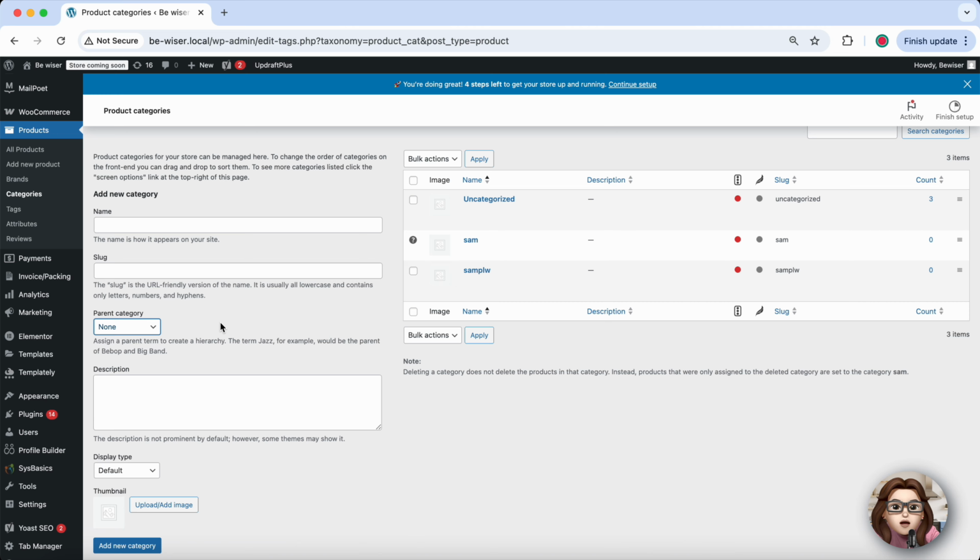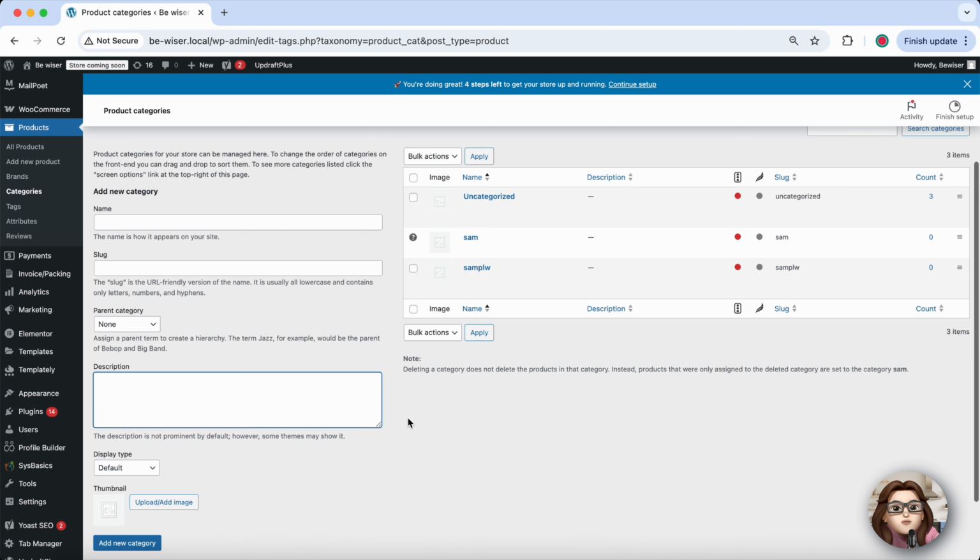Don't forget the description field. While optional, adding a short description can improve SEO and help customers understand what's inside a category. If your theme supports it, you'll also see an option to add a category image. Just click Upload/Add Image to choose one from your media library. Once everything looks good, click Add New Category. Your new category will instantly appear in the list and will be available when adding or editing products.